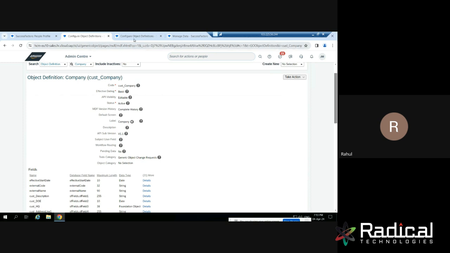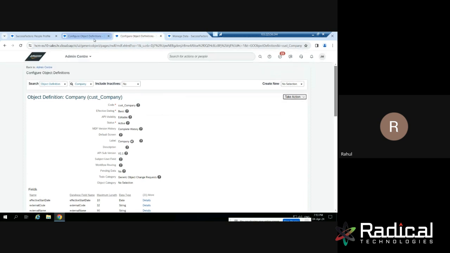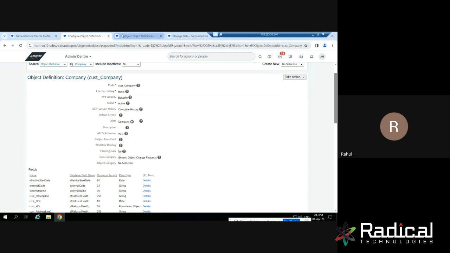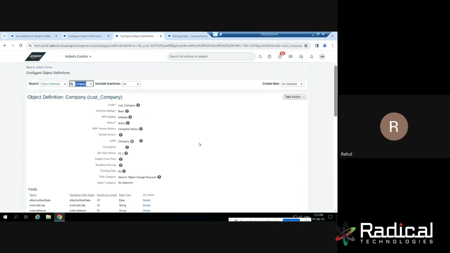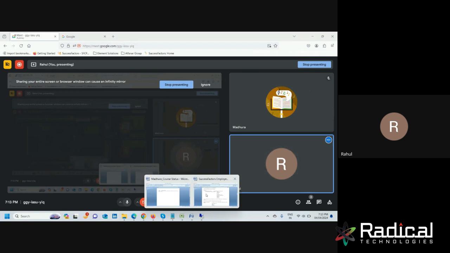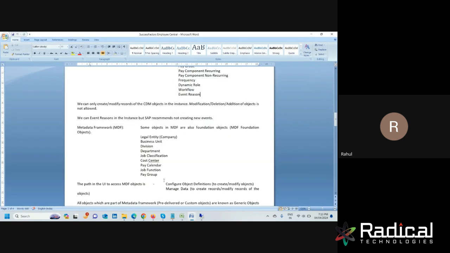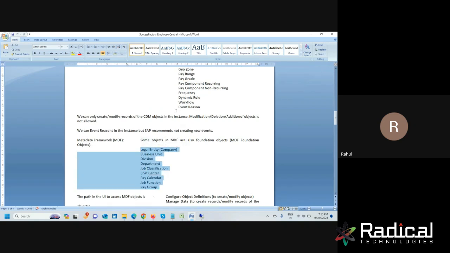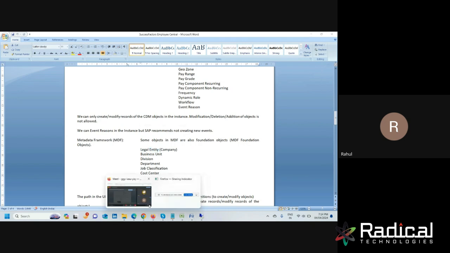Now, coming to how you can differentiate between a custom object and a pre-delivered object. The easiest way is this: as I told you, and as we discussed yesterday, these are some of the pre-delivered objects in the metadata framework, along with many others. Let's pick up one of them. Let's go to legal entity.